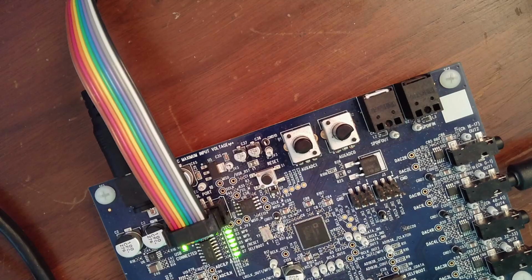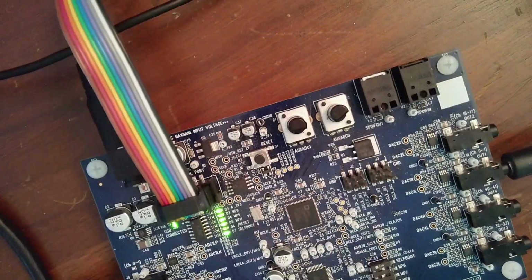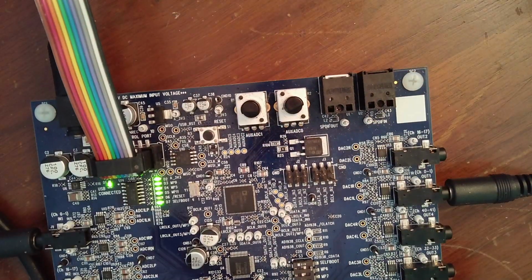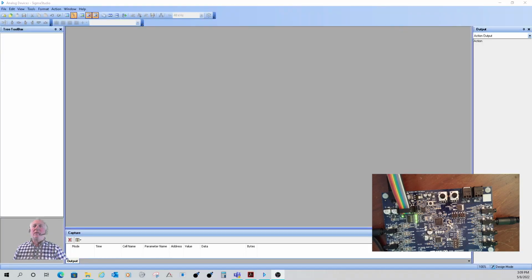I'm using, of course, the USB-I programmer, the I2C SPI interface, and that's plugged into the 1452 Rev B eval board. We're ready to go here as soon as I can make these wires cooperate. All right, let's go right to it here.